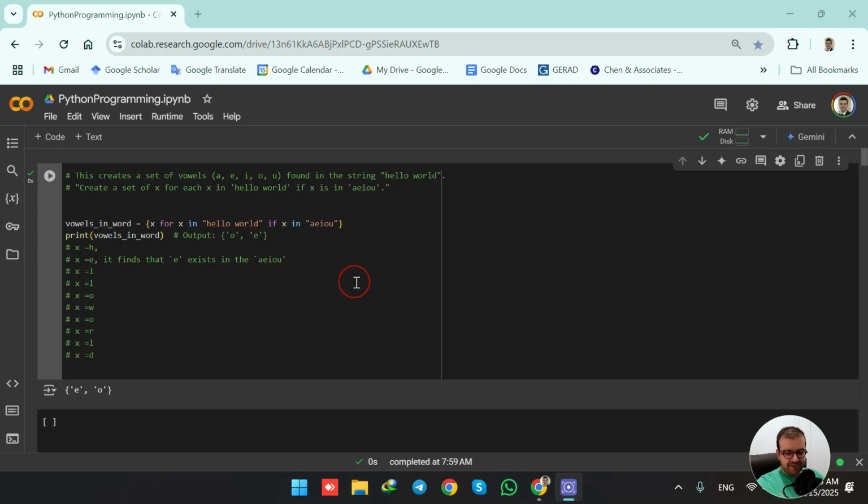Hello everyone, welcome back. In today's video, we would like to create a set of vowels found in the string hello world. So here I'm typing down the name of my string, vowel in word. Then I am creating a set of X for each X that is in hello world string if X is in this string A, E, I, O, U as well.